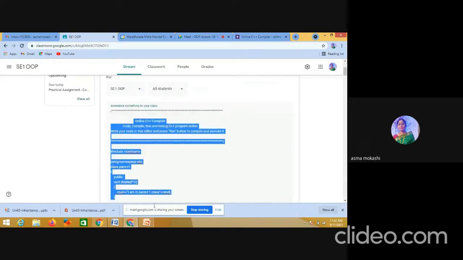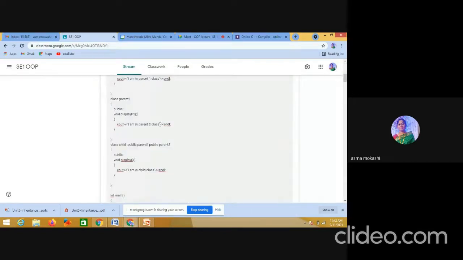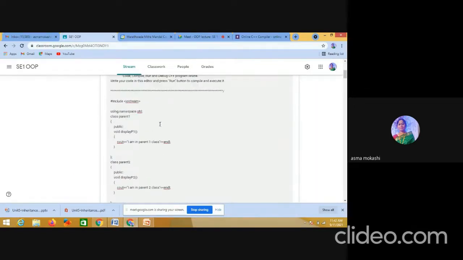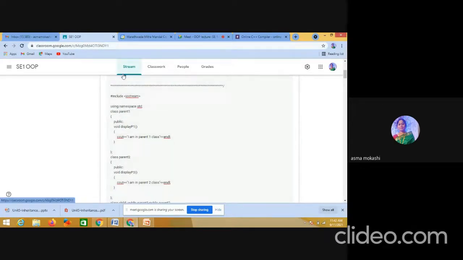I am changing a name for this. So it is the example of multiple inheritance. Students, always remember, multiple means more than one base class.